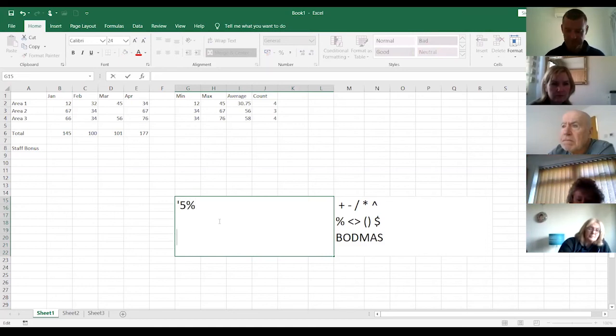So what I could do, actually I don't need to type it in, I know what I'm looking for. I could say, right, well, let's divide it by 100 and times it by 5. That gives me 5%. So if I said equals B6, B6 divided by 100 times 5, that would give me 5%. That would work fine. Bit long-winded. Doesn't need brackets because you've got division and multiplication, and it's BODMAS, so it's in the right order.